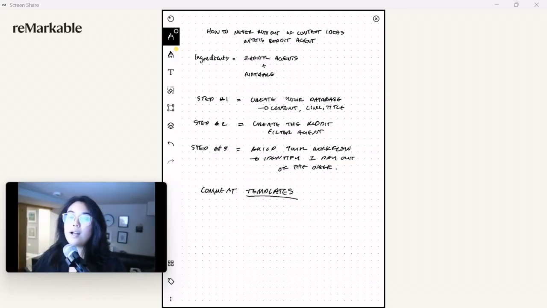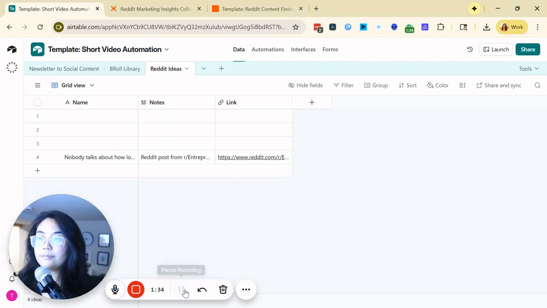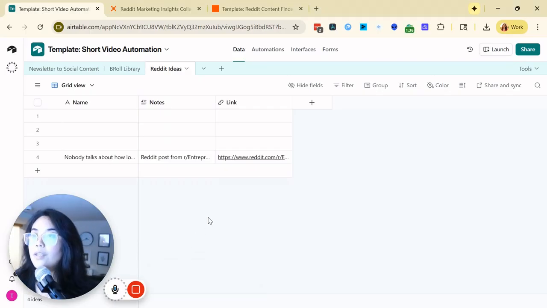But let's go ahead and get into step 1 right now. All right, so one of the things that you need to create in step 1 is the database, so that you can house all of your content ideas in one central place.